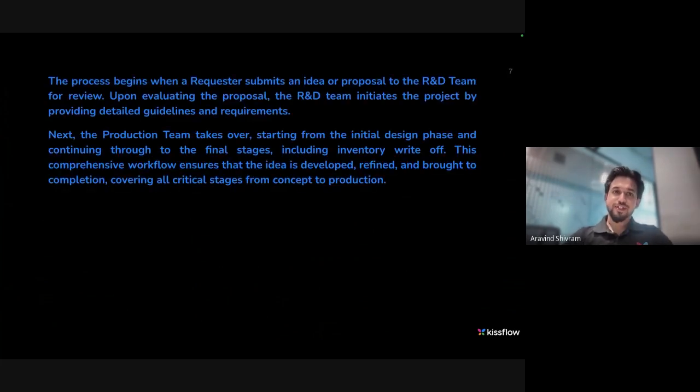And the storyline of this entire application, I'll just try to put it in a very simple manner. The process begins when a requester submits an idea or a proposal to the R&D team for review. Once the R&D team evaluates the proposal, they initiate the project by providing the detailed guidelines and requirements. Once this is available, the production team takes over. They start from the design phase and continue to the final stage, including the inventory write-off. This comprehensive workflow ensures that the idea is developed, refined, and brought to completion, covering all the critical stages from concept to production.